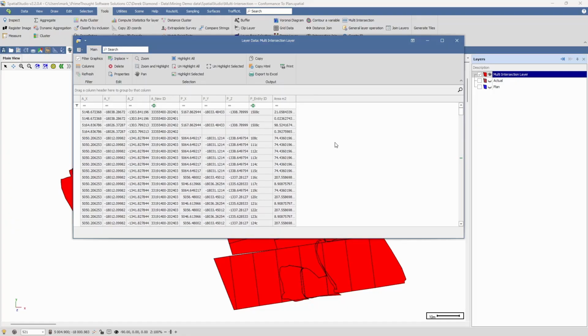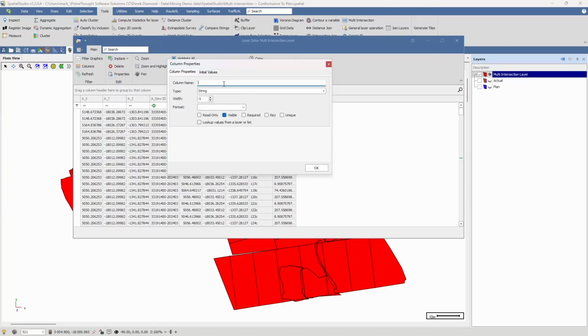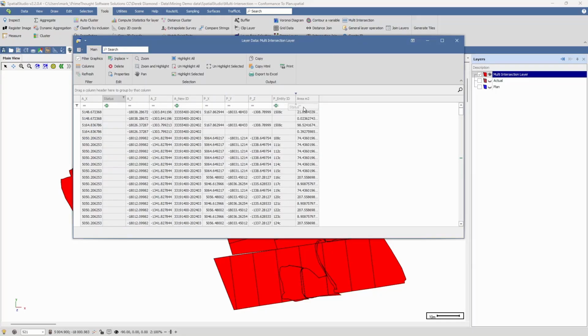Then I'm going to add another column here to actually mark out and identify my planned, overmined, and undermined areas more easily. So I'll right click again in the column header area, add stored column. I'm going to call this column status. And this will be a string type because it'll have text. And then I'm just going to say OK. So it's blank for now.